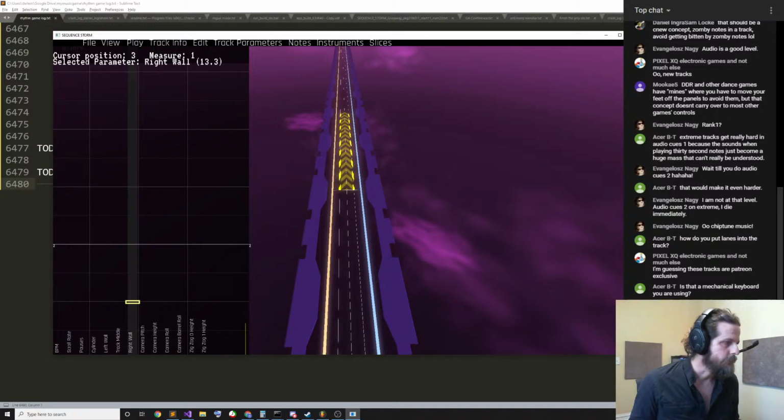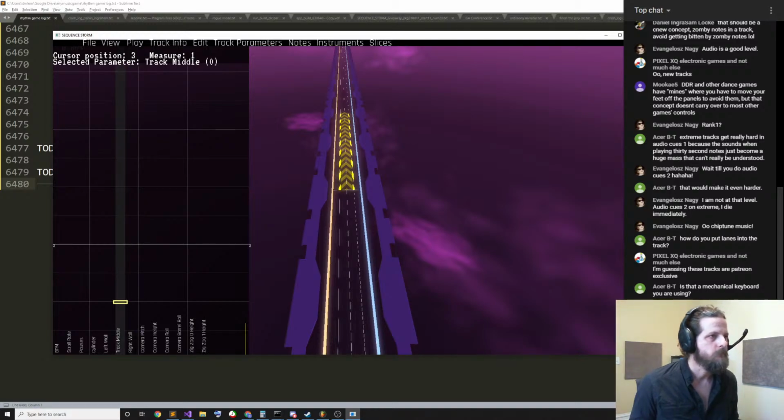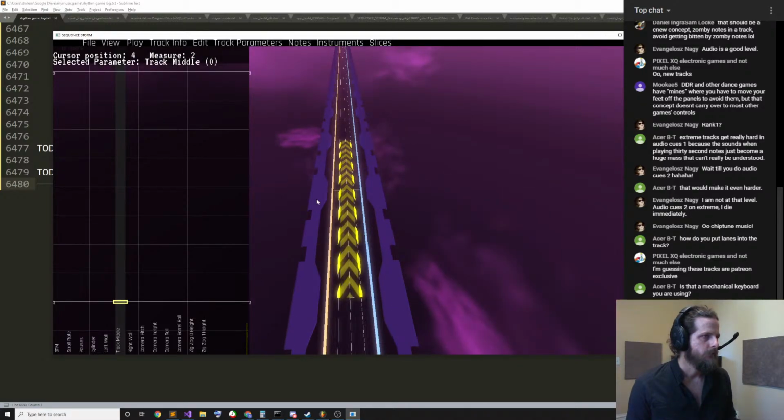Where the heck is the track middle? Oh, parameter 5, track middle, value 0. This might be really hard to do, but I'll explain it anyway. So if I hit D, how can I explain this? That inserts a 0.